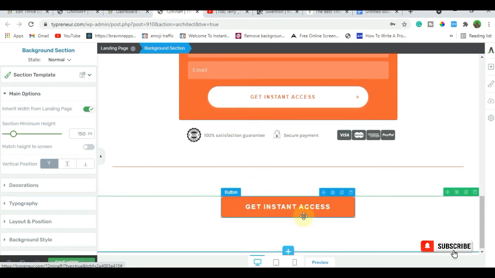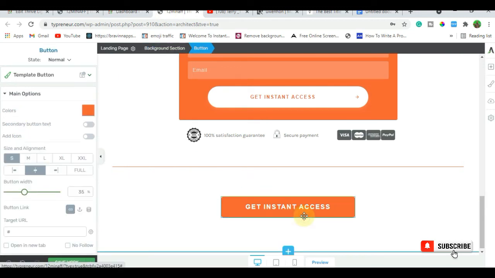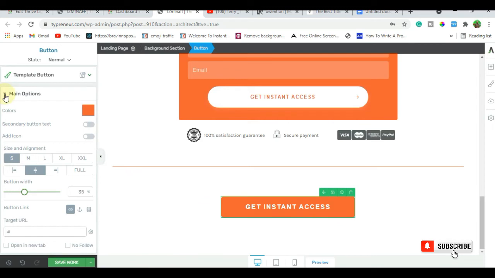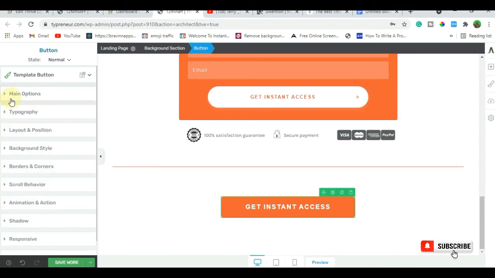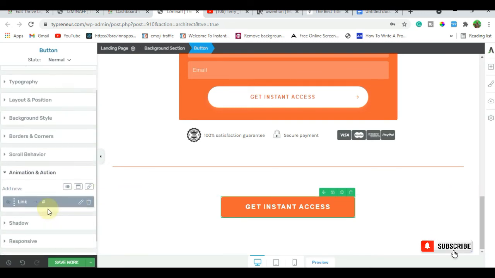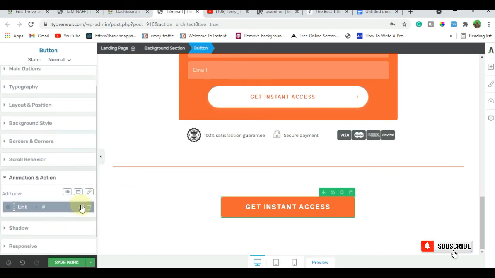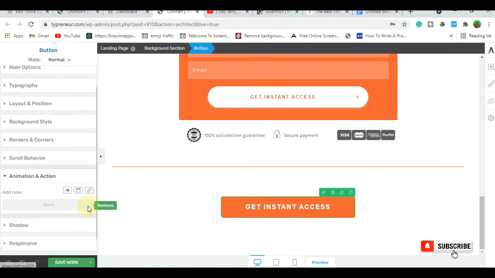We're going to go back to this button we created and hit on this button. So what we want to do in here is tap this main icon and close this. This is like a tab, you can close it and open it. So close them and move down till you get to animation and action. When you get to animation and action, click on it. You're going to see the default link that is going to send people to the link. So you want to delete this link and create a new one.